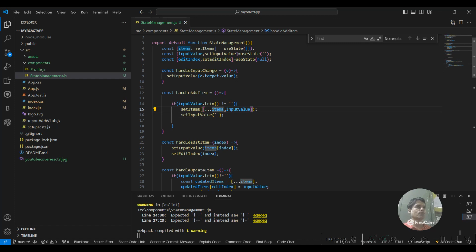Now why the spread operator? We always want to add to this array. The first time the array will be blank, so one value will be added, but when we add another item, it should be added to the existing ones. So when we type ...items, it creates a copy of this array, and we specify inputValue inside that array, so it will be added to that array. After that we clear the text box. For clearing the text box, we call setInputValue again and make it blank.